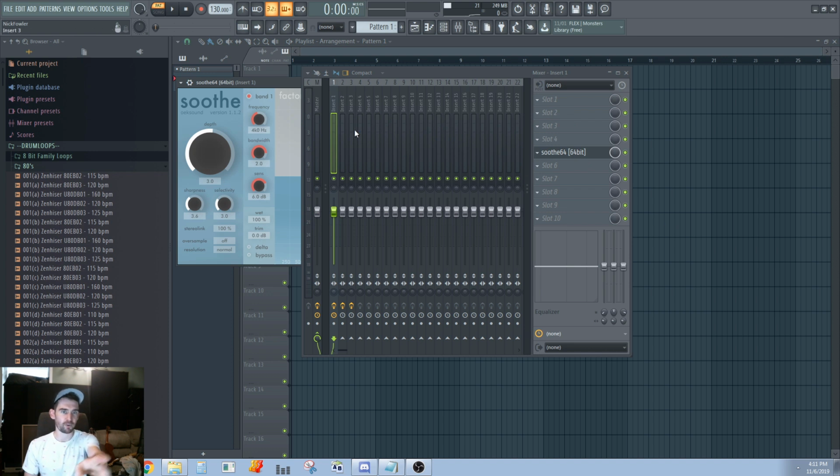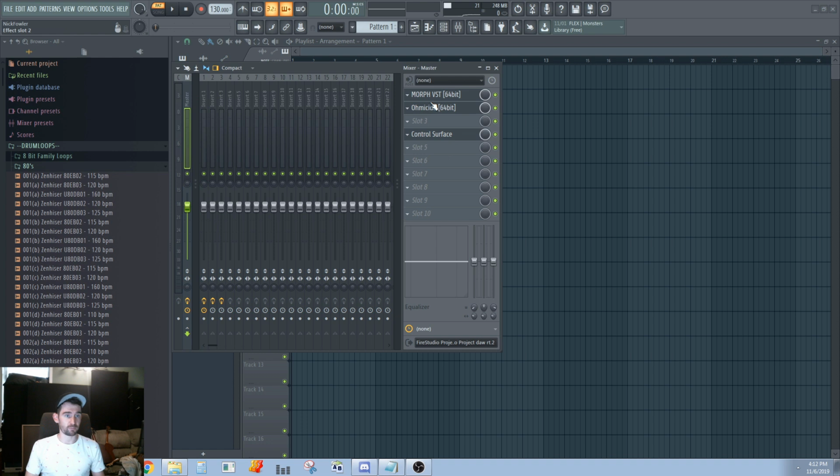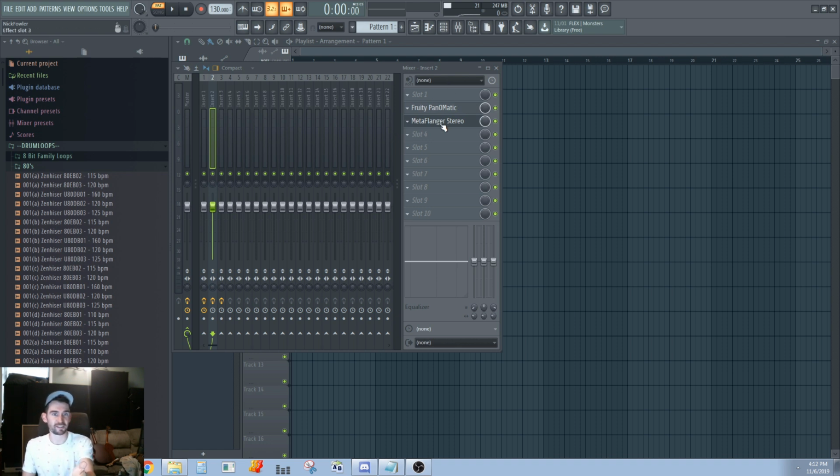So right now I'm on insert 1. If Soothe was behind something and I wanted to see it, not only will it not bring it up, it'll put it away, but watch what happens. Boom, it takes me to insert 2. And I deal with this all the time. I go to open up a plugin from the master bus. Boom. Not only did it not bring up the plugin, it put the plugin away and it brought me to insert 2.